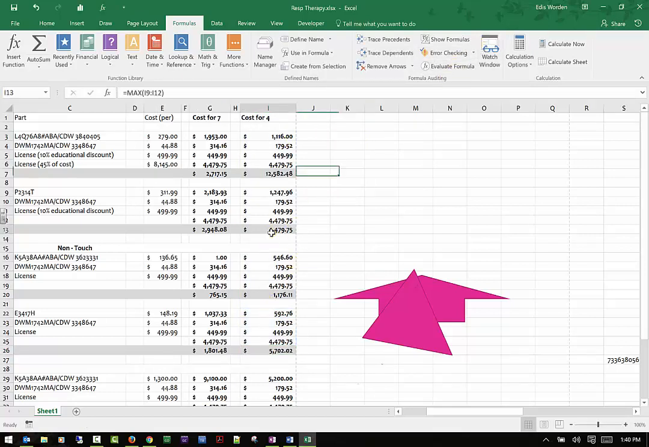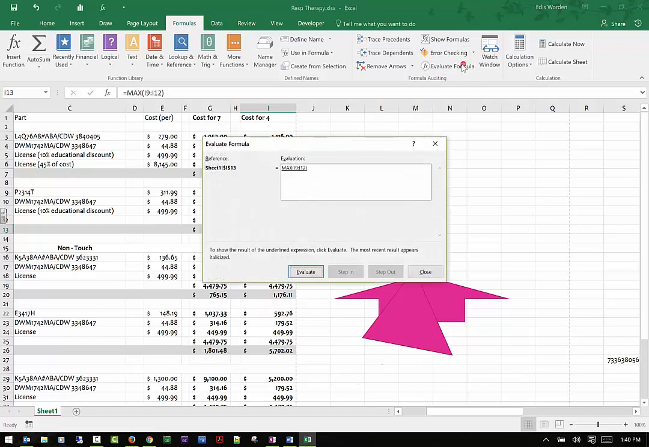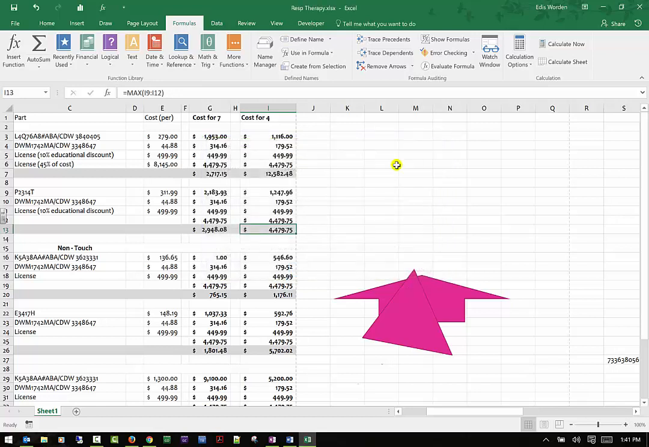I can also evaluate formulas. So it's showing me what the formula is, and if I click on evaluate, it's going to show me my answer. And so to show the result of the underlying expression, click evaluate. The most recent result appears italicized. So I selected max, so this is the maximum number.